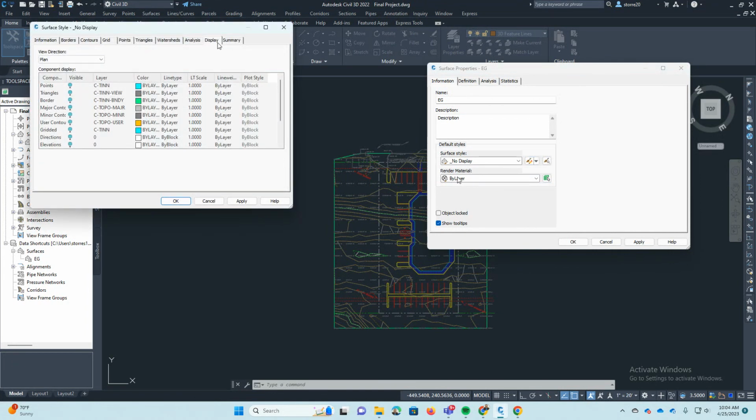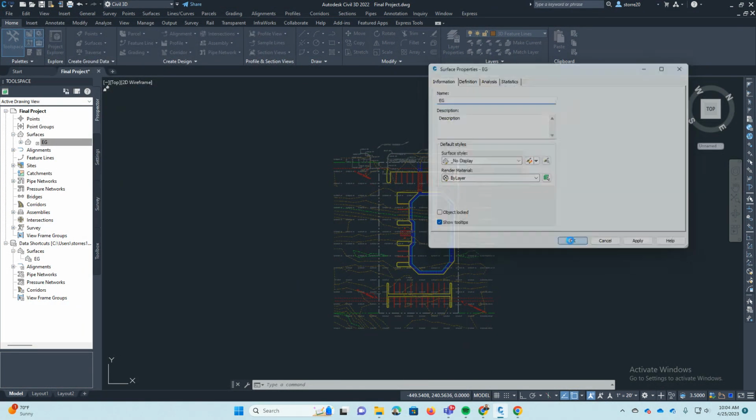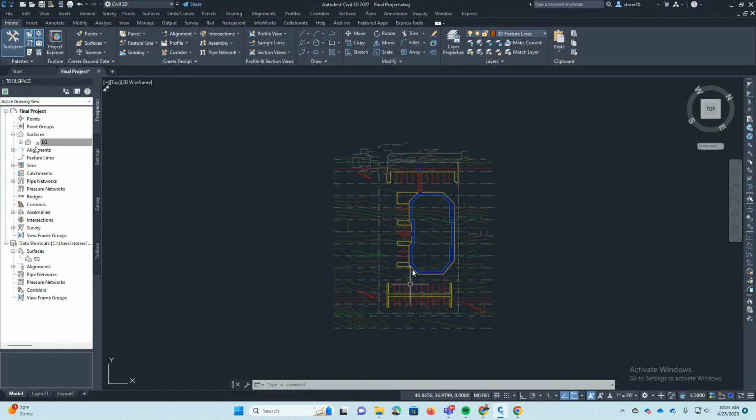It has nothing displayed under the visibility of any of the components. Okay. So just change it over to node display, apply, and hit OK. Then we'll have our existing ground surface here for reference.